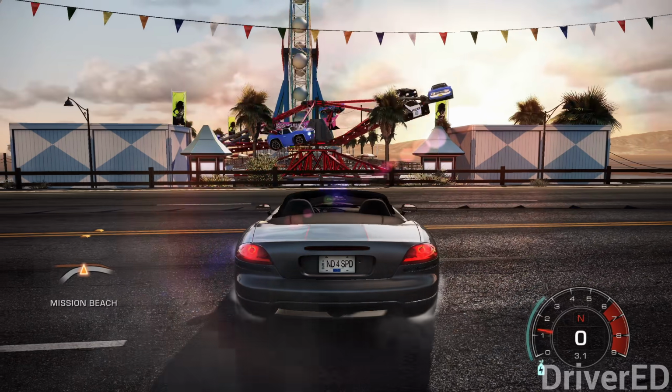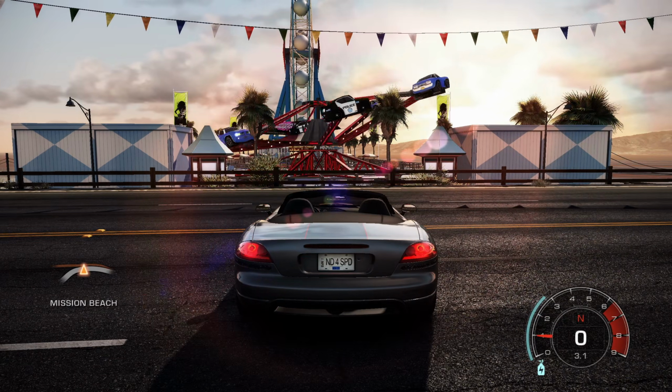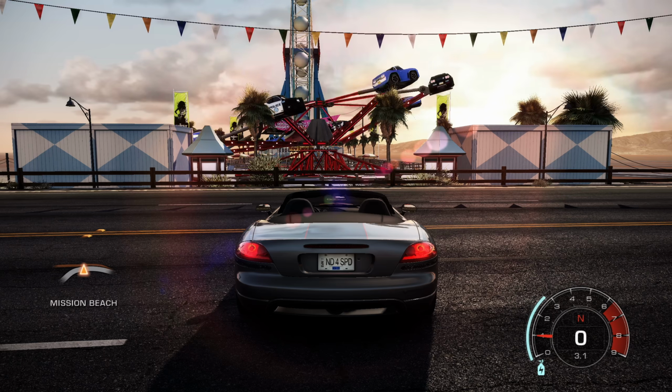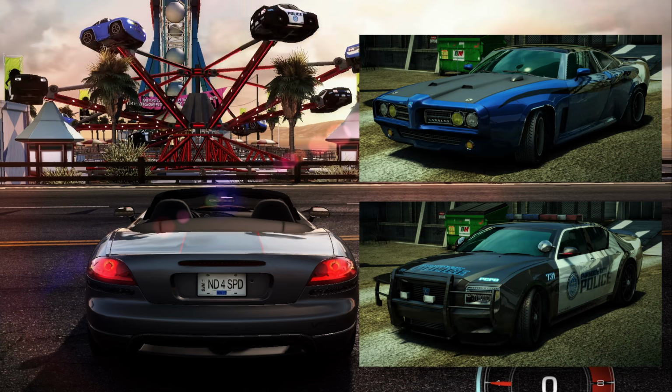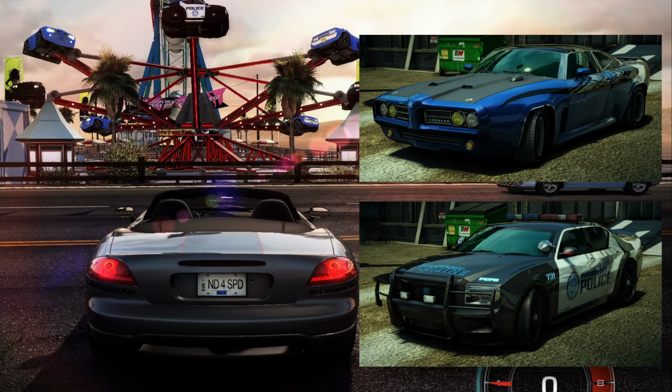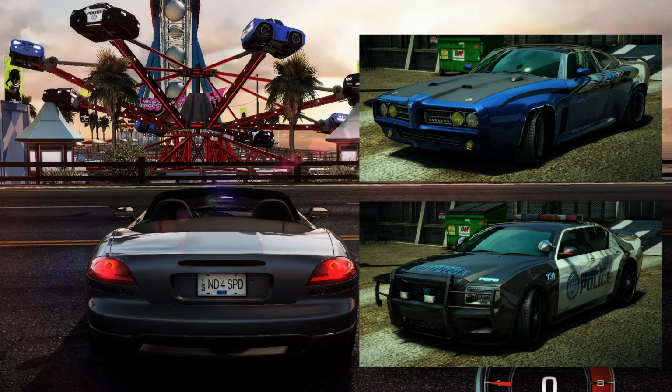NFS Hot Pursuit has Easter eggs related to the Burnout games. In Mission Beach, you most likely have seen the roller coaster bit at the attraction park. Upon closer inspection, you'll find out that the cars are based on the toy car versions of the Hunter Cavalry and Hunter Citizen from Burnout Paradise.